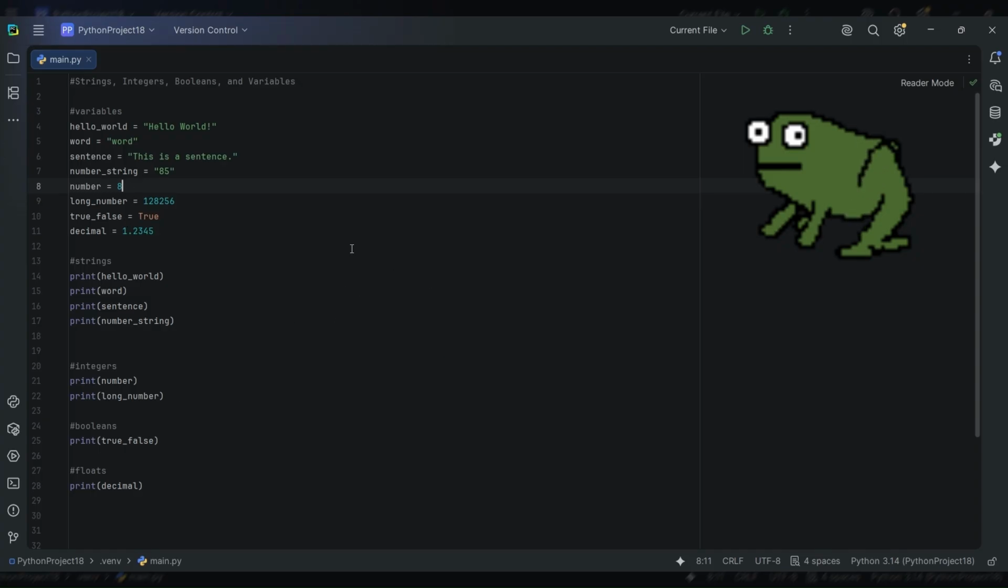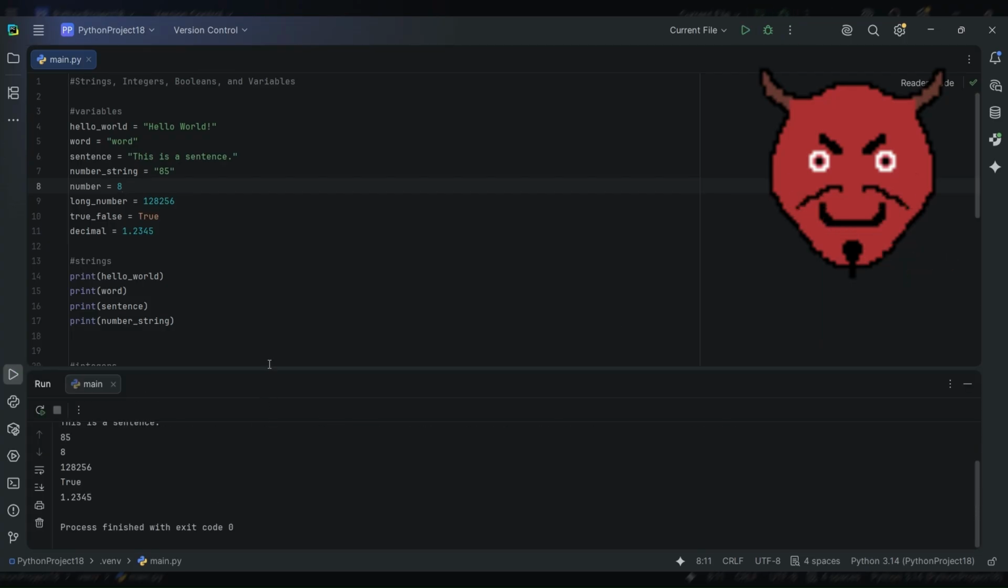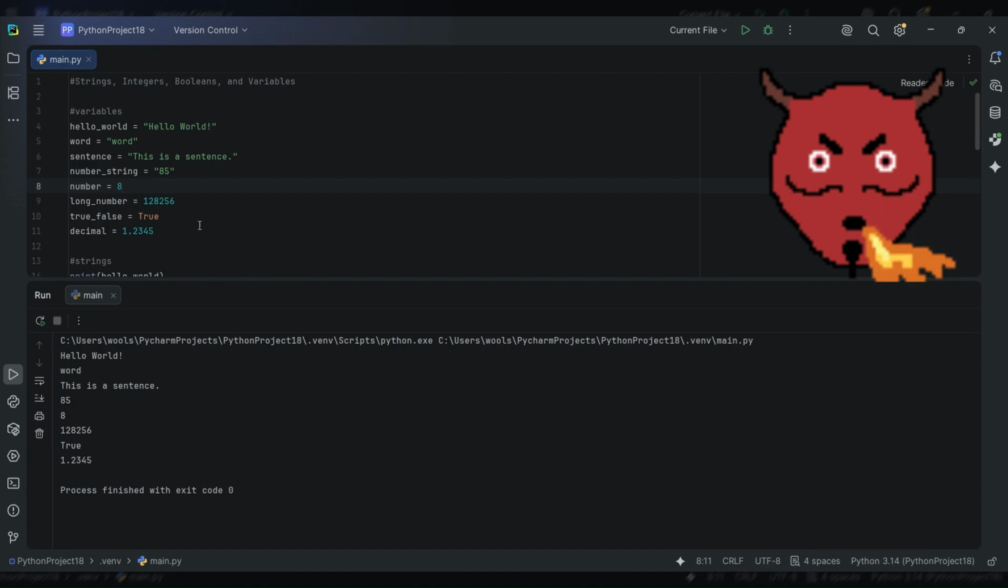So let's go ahead and print all these. We have strings, integers, booleans, floats. All my print functions are here for each of the variables we went through. And let's see what the outputs are. So we have hello world. Looks right. Word. That looks right. This is a sentence. That looks right. 85. That looks right. 8. That looks right. 128, 256. True. And 1.2345.